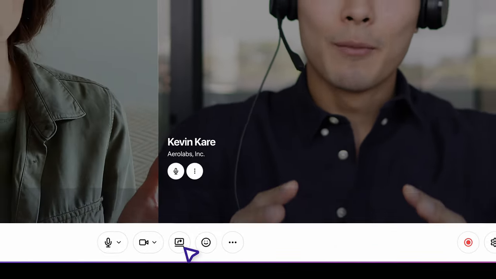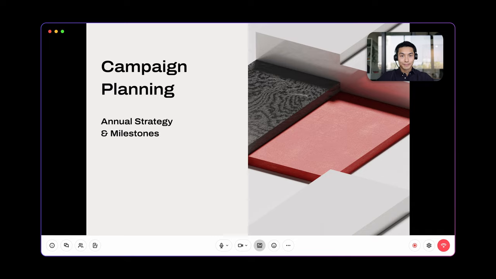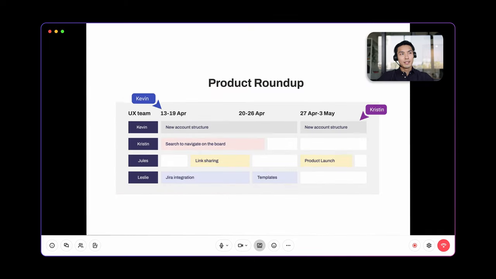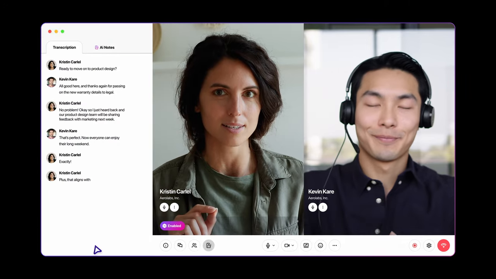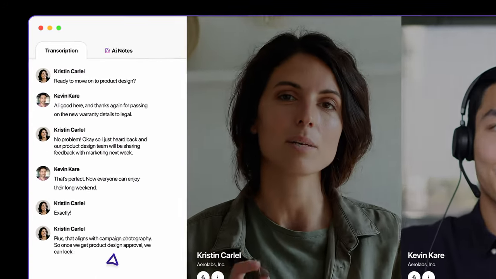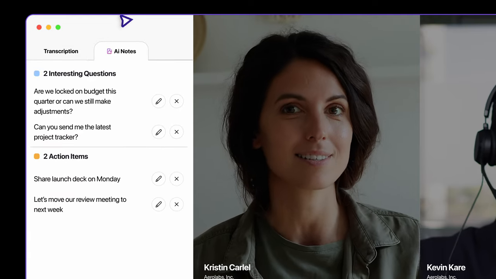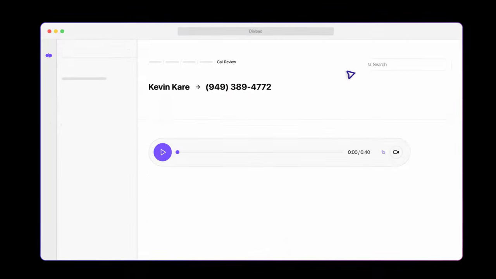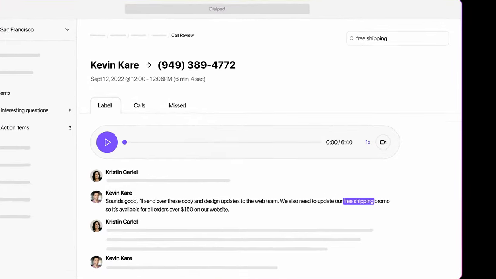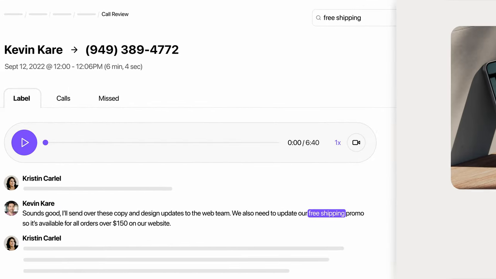For easy collaboration, share your screen or add our Miro integration and whiteboard new ideas together. Plus, we'll take care of the note-taking for you. Our built-in AI assistant transcribes calls, takes notes, and tracks action items. After a meeting, get an AI-generated recap and a detailed transcript that you can reference at any time.